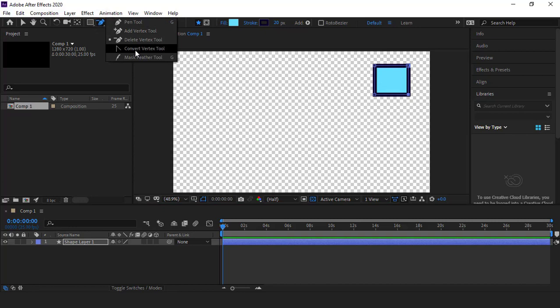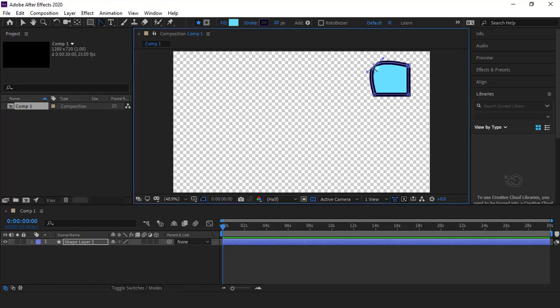The next one is Convert Vertex tools. Using this tool, you can edit vertexes. If I click on a point using this tool, point handles of the shape will appear. Thus, you can edit them. As you see, normally when you start editing, you can edit just one handle. But if you want to move both handles together, you should hold Alt and click on the point and drag.